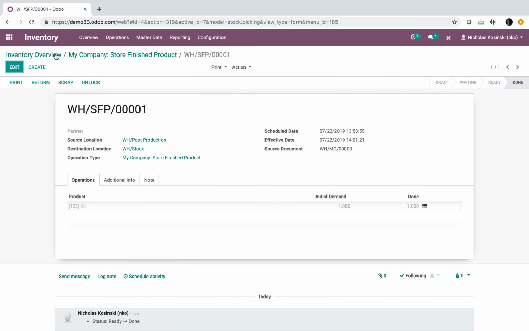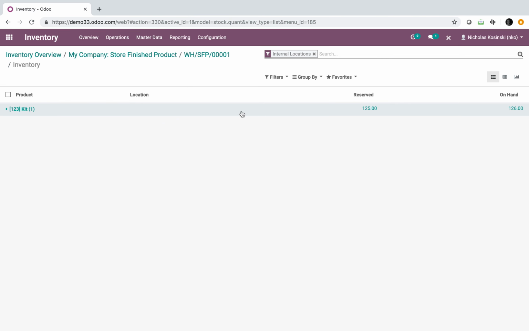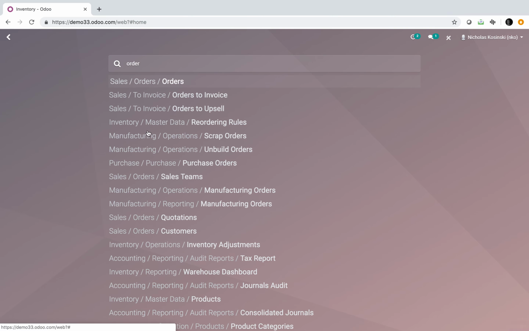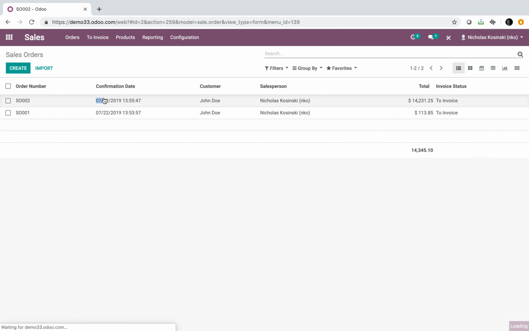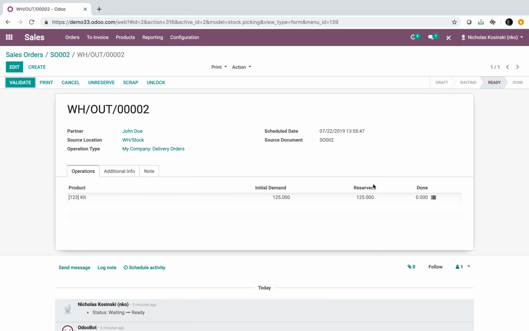And now that is in my stock location. And you'll see if I look at my inventory report, my quantity on hand is I have 126 units on hand. I have 125 which are reserved. Again, they are reserved for that order that we executed here for John Doe for 125 units. And we can look at the delivery order and see that this is the delivery order that they're reserved for here.